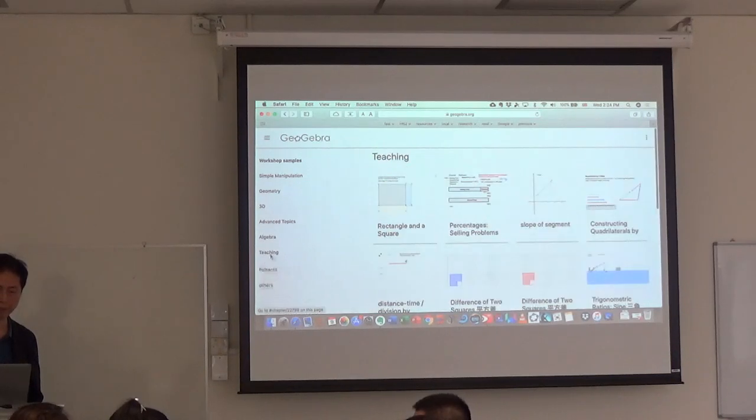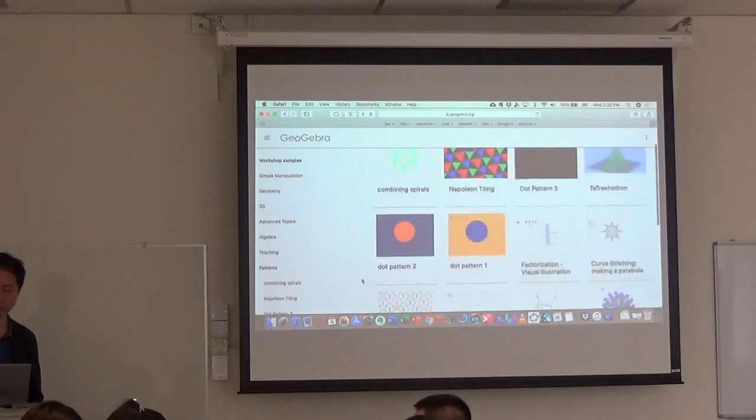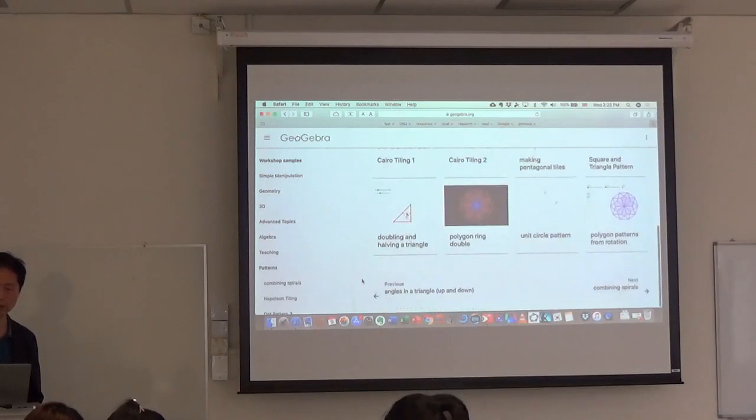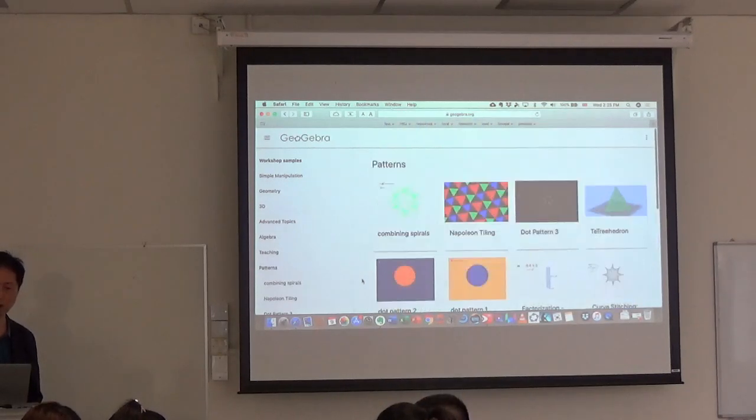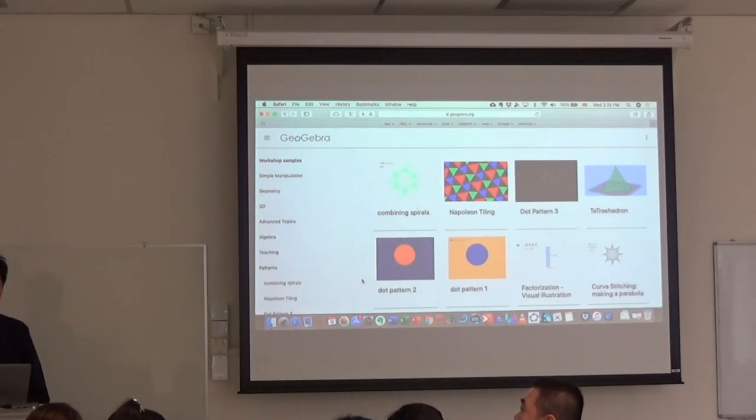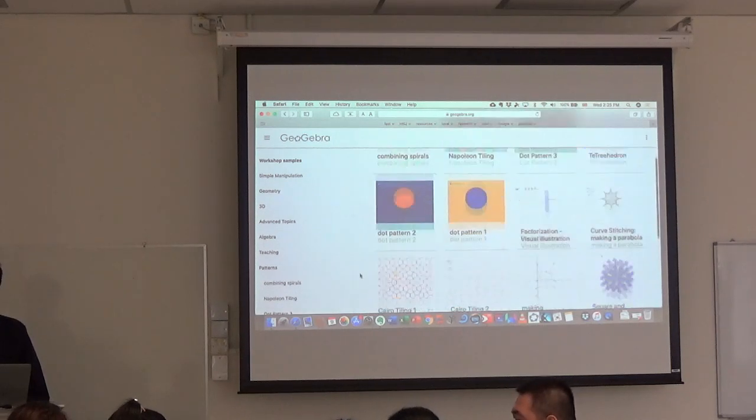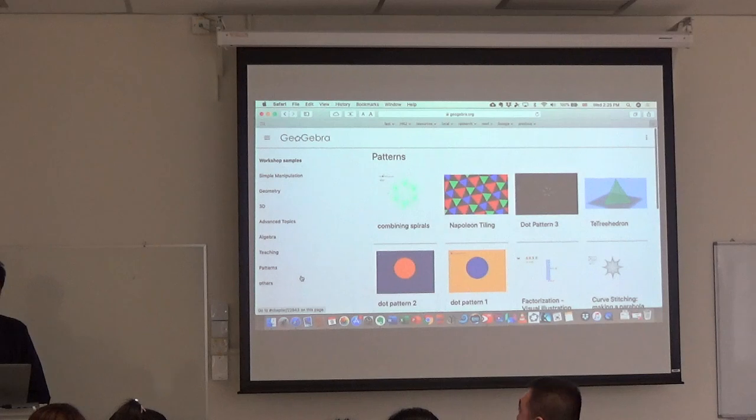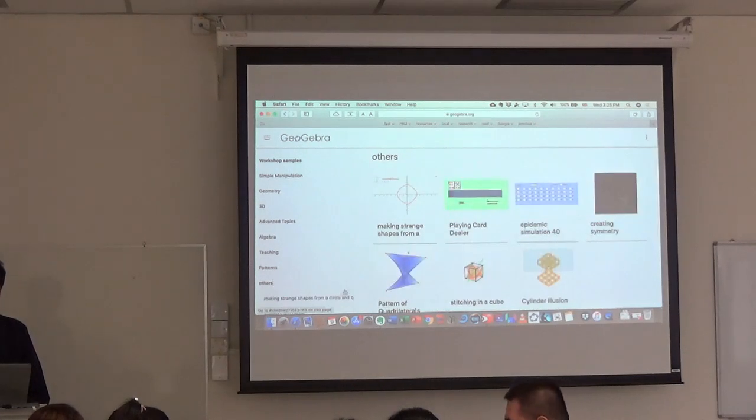And then these are for just making patterns. So sometimes it is more about creation, creating pictures or geometric patterns. And so you can see a variety of different things that you can do with GeoGebra. And finally, some other miscellaneous files here.